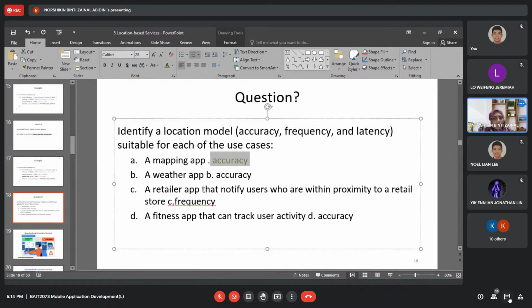Next is weather app. Weather app is accuracy. Why do you say weather app is accuracy?